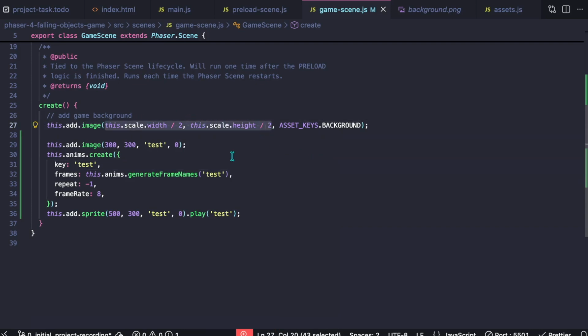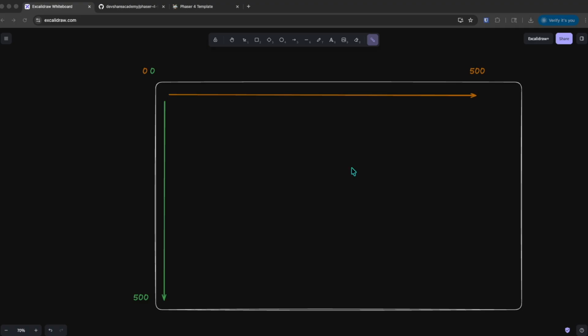Now for placing our game objects in our game, we have to specify our X and Y values. And this is where the confusion usually starts. So let's slow this down. In Phaser, and in most 2D games, our coordinate system will start in the top left-hand corner of our screen. So at this point, our X is set to 0 and our Y is set to 0.